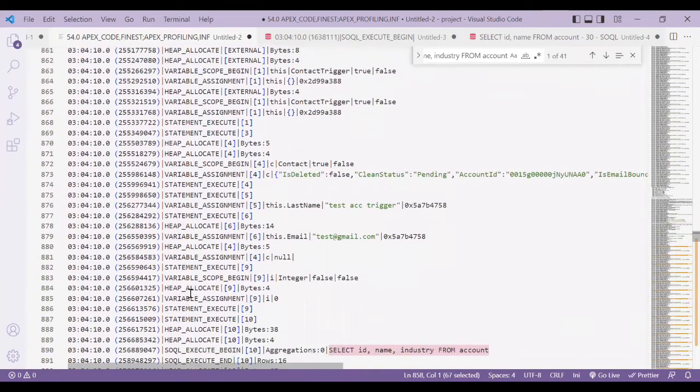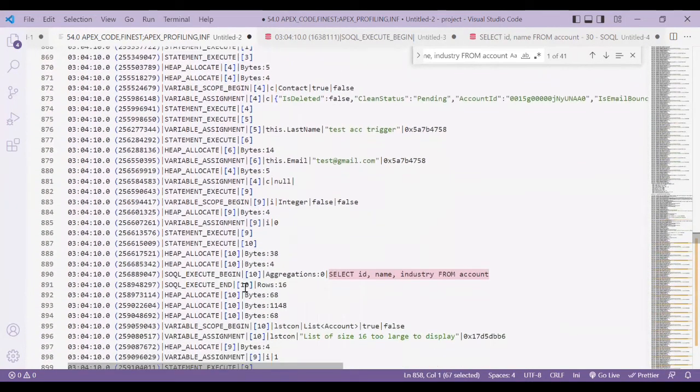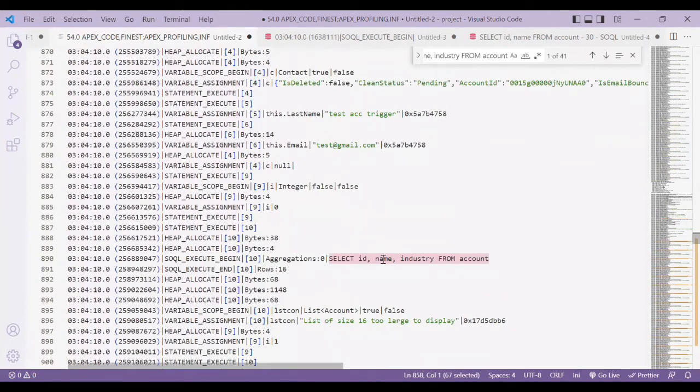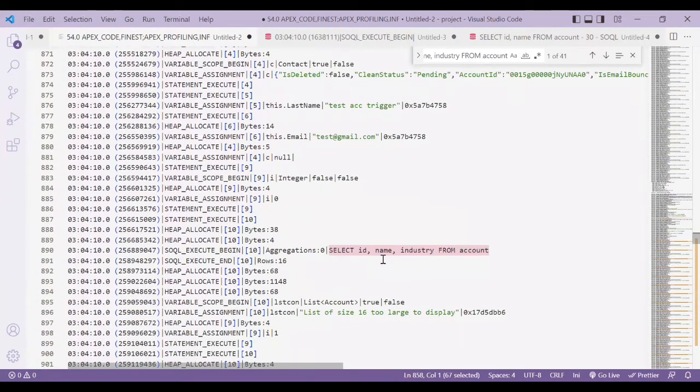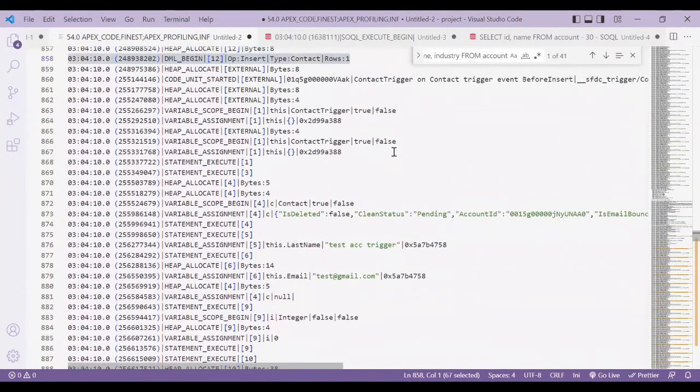After that, there is a query that has been repeated at line number 890. So this is also repeating for 41 times. Let's look at this clue that we have, which is nothing but the contact trigger. Let's go back to our Salesforce org and see what is there in the contact trigger.